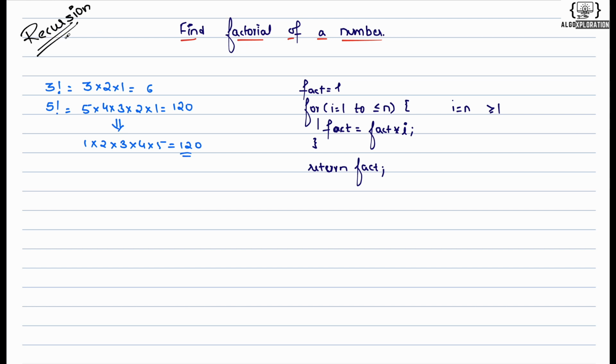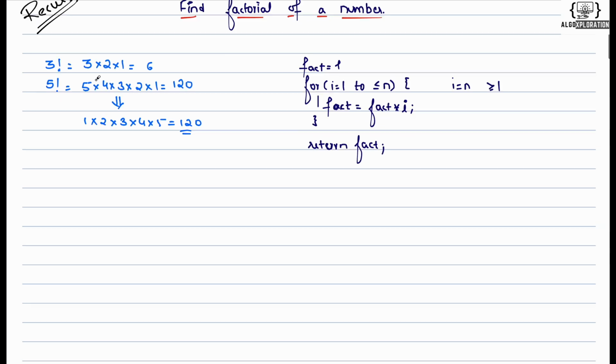Almost everybody knows what recursion is. It is nothing but a function calling itself. But the actual definition is a function calling itself to solve a subproblem.